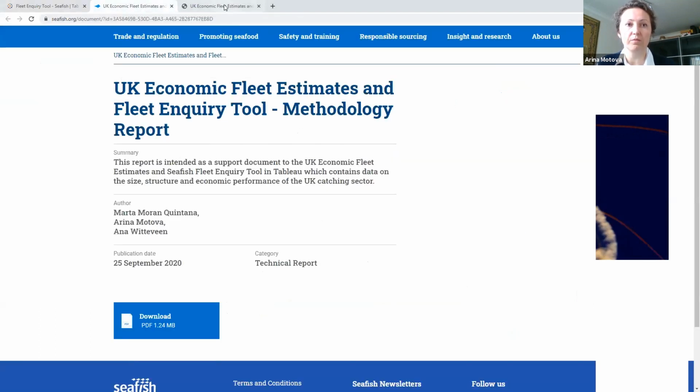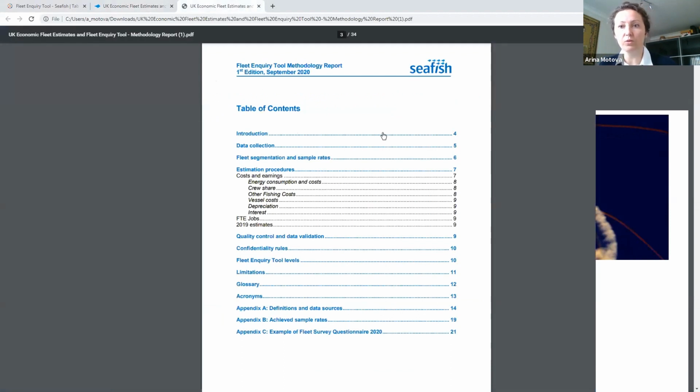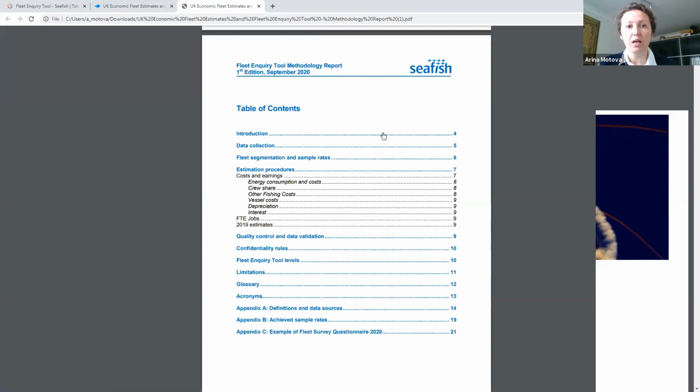That report provides everything you need to know about the methodology of the data collection: how we collect the data, how we estimate the data, how our fleet segments are defined, and what the sample rates are within each of the fleet segments. You will also find information about the quality controls and data validations we use during the preparation of the data, and the full set of confidentiality rules applied when we are publishing the data, including on the Fleet Enquiry tool.